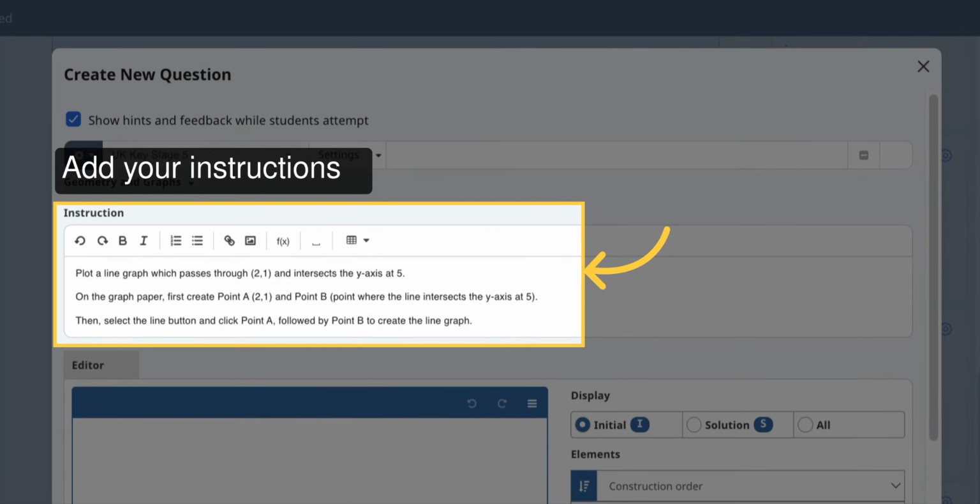In this video, students are to plot a line graph which passes through (2, 1) and intersects the y-axis at 5. They will do so by plotting point A with coordinates (2, 1), and point B which intersects the y-axis at 5. They will then create a line graph which intersects both points A and B.